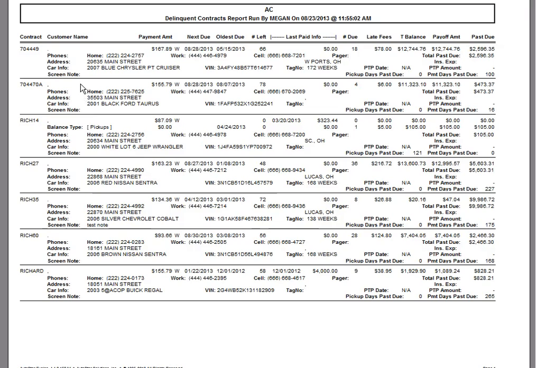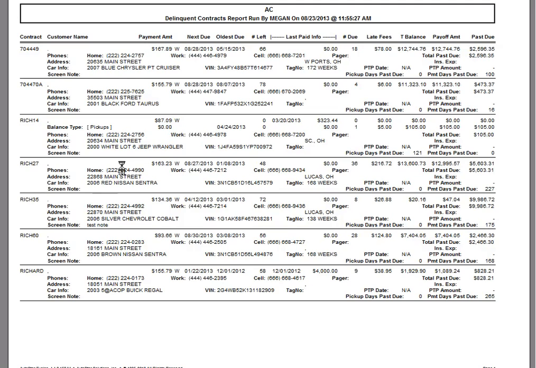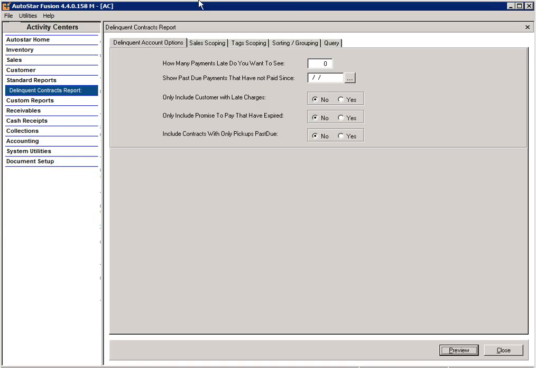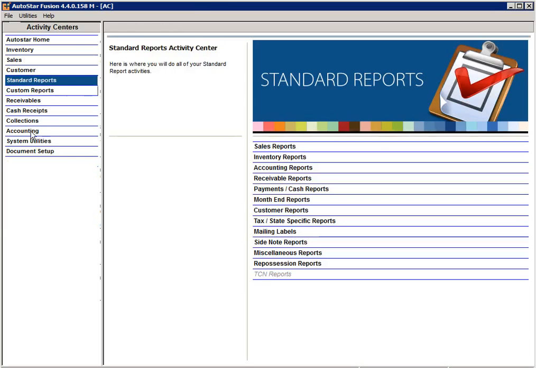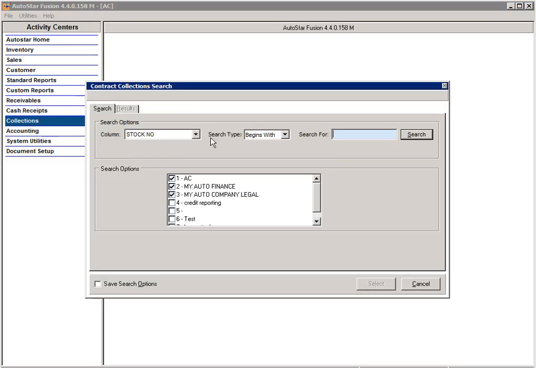So this report gives them a breakdown of customer information, balances, and past due amounts. Late fees are on there as well. So they could use this report then to pull up the accounts in collections that they need to work and work them from there. So we'll go into Collections Lite.